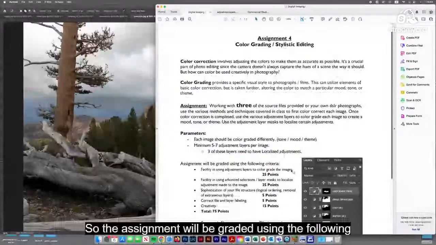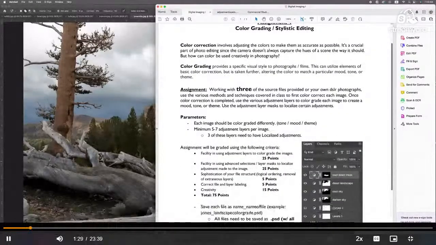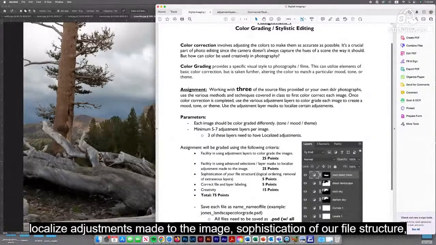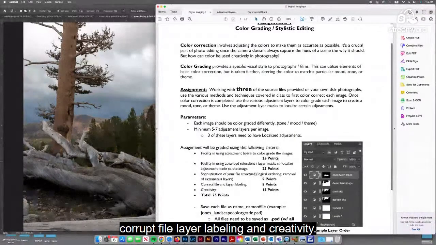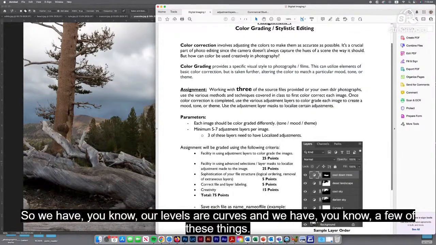So the assignment will be graded using the following criteria: facility in using adjustment layers to color grade the image, facility in using advanced selections and layer masks to localize adjustments made to the image, sophistication of our file structure, correct file and layer labeling, and creativity. Remember, with the creativity, please do not do just exactly what I did for the demos. And we have a sample layer order right here. So we have our levels or curves, and we have a few of these things.